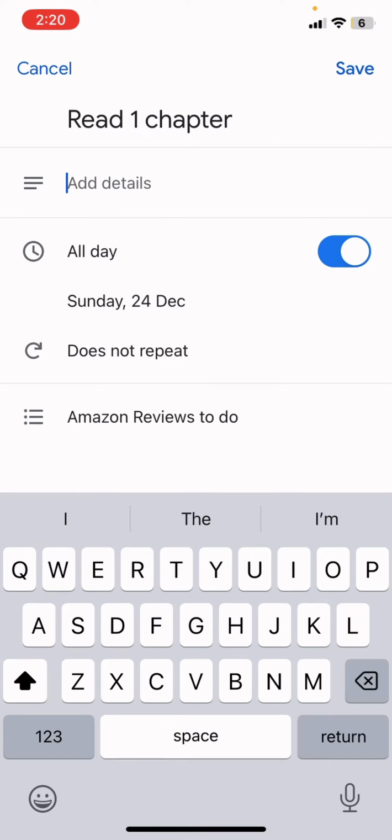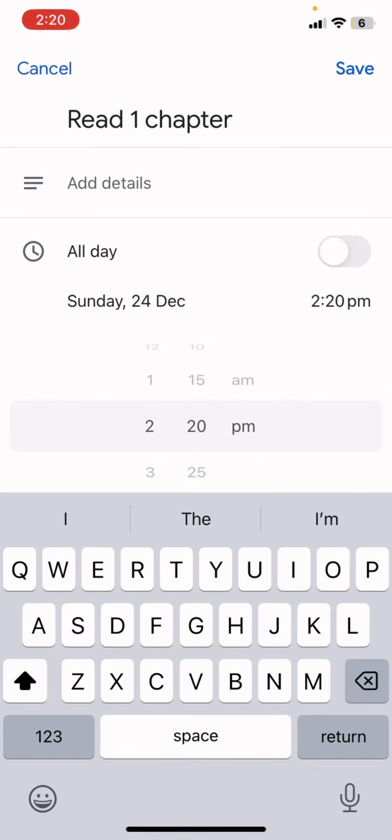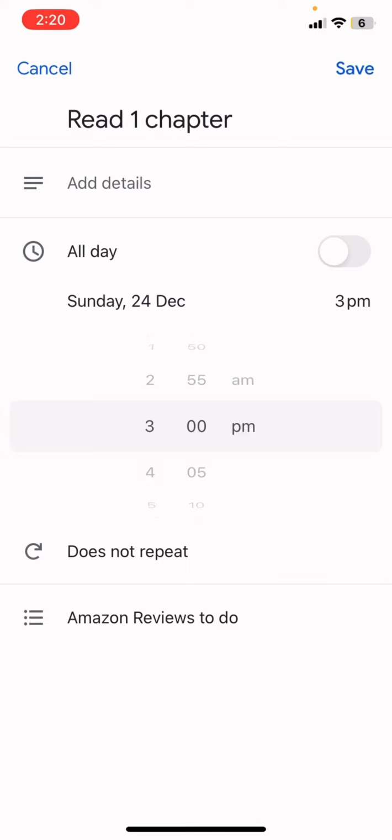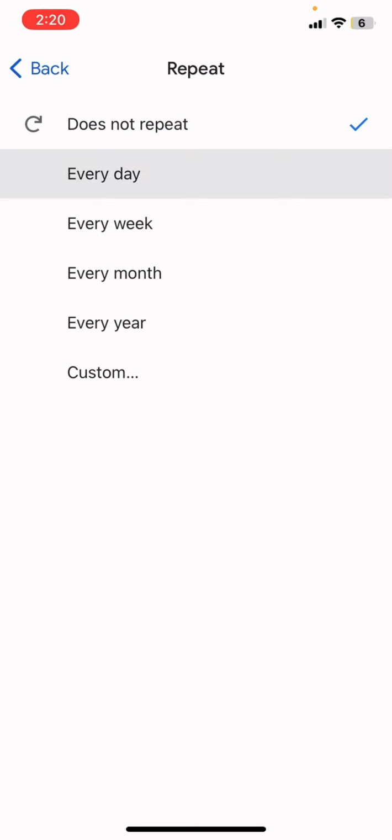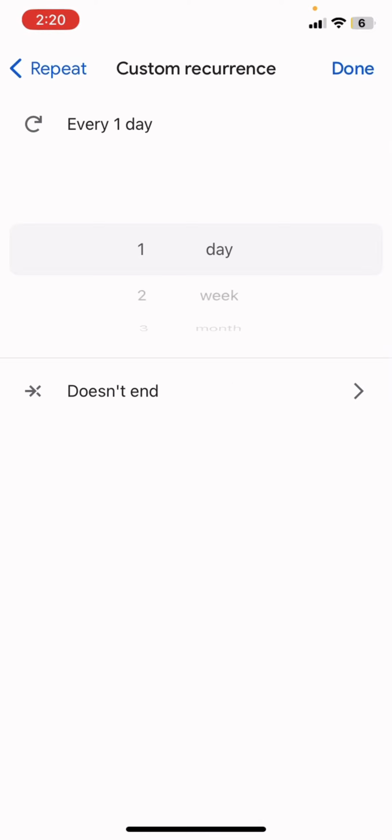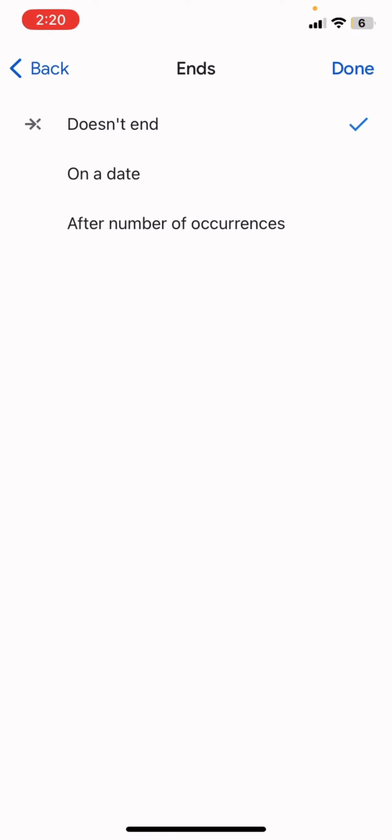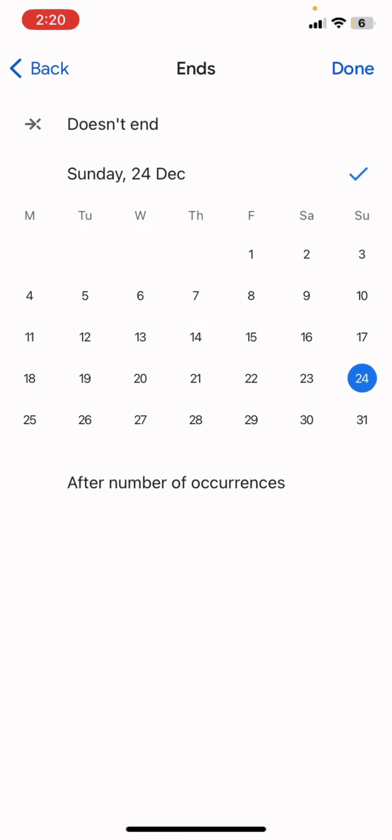Now you can put details in your task, you can add links, and it can be an all-day task, or you may want it to happen at a particular time. And you can set it to repeat every day. You can do a custom repeat. You can set it to end on a certain date. You pick the date.